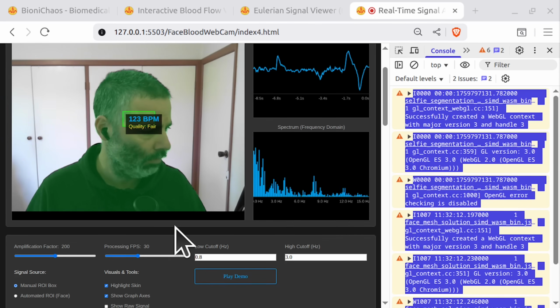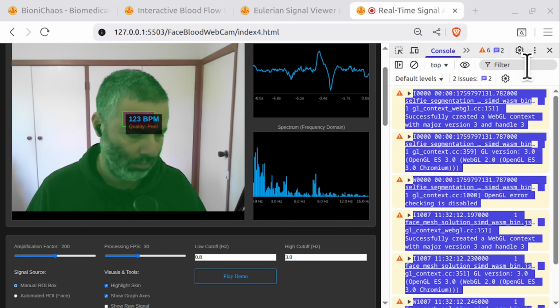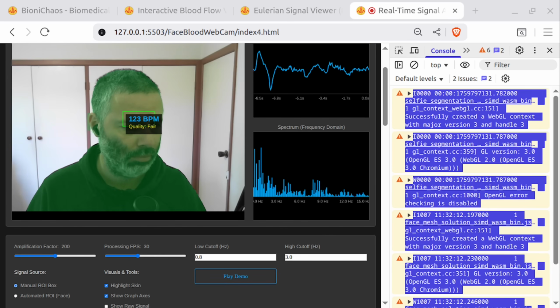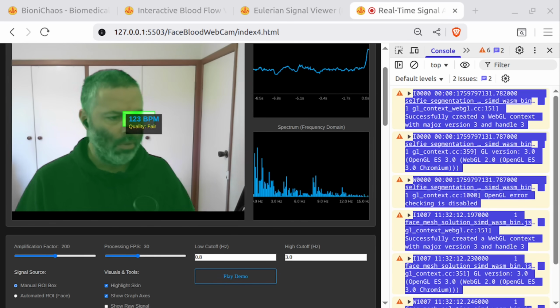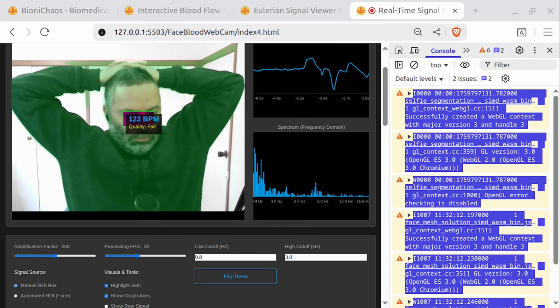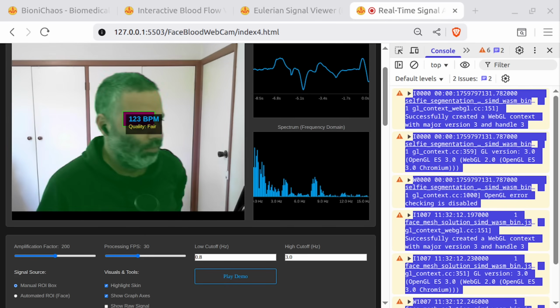Pretty cool, right? We're pulling a heartbeat out of thin air. Okay, hold on. You've built a web page that stares at me, turns my skin a sickly green, and then guesses my BPM with the confidence of a weather forecast in London. Are you trying to diagnose me or make me the Incredible Hulk?